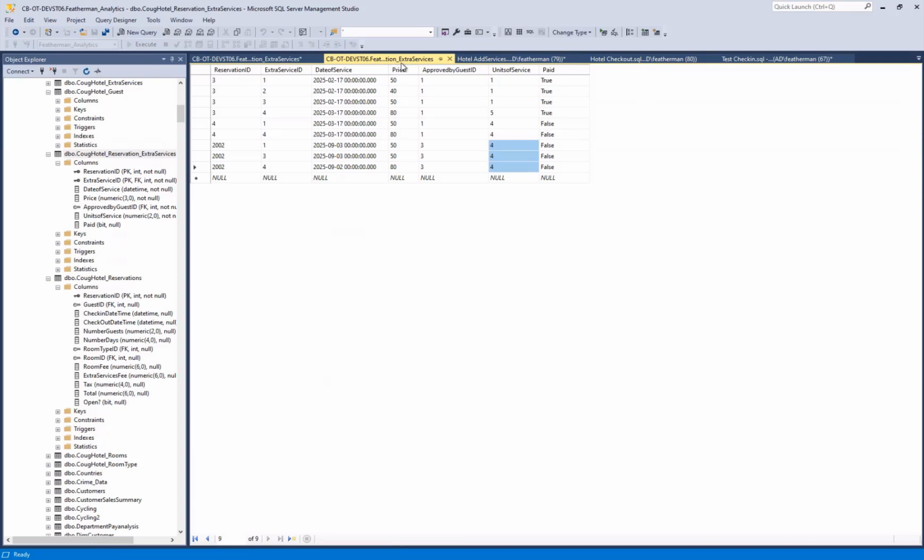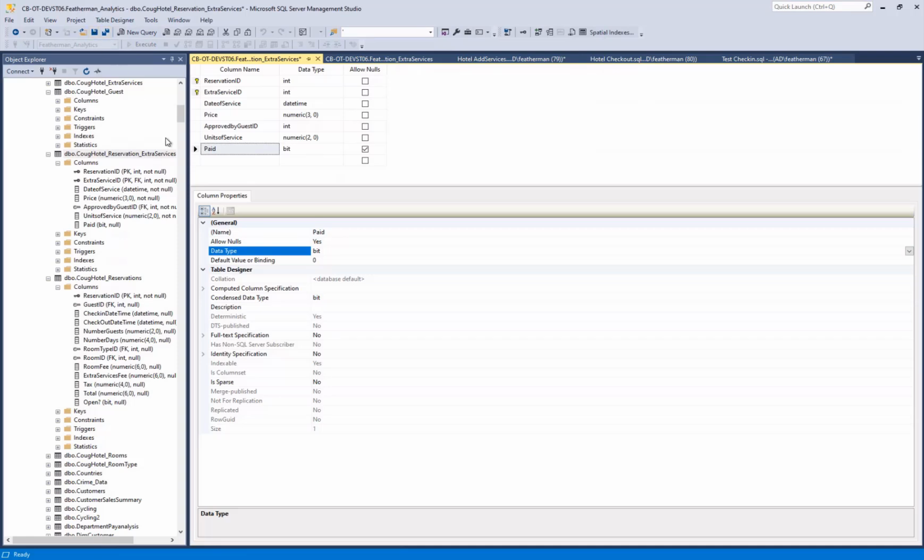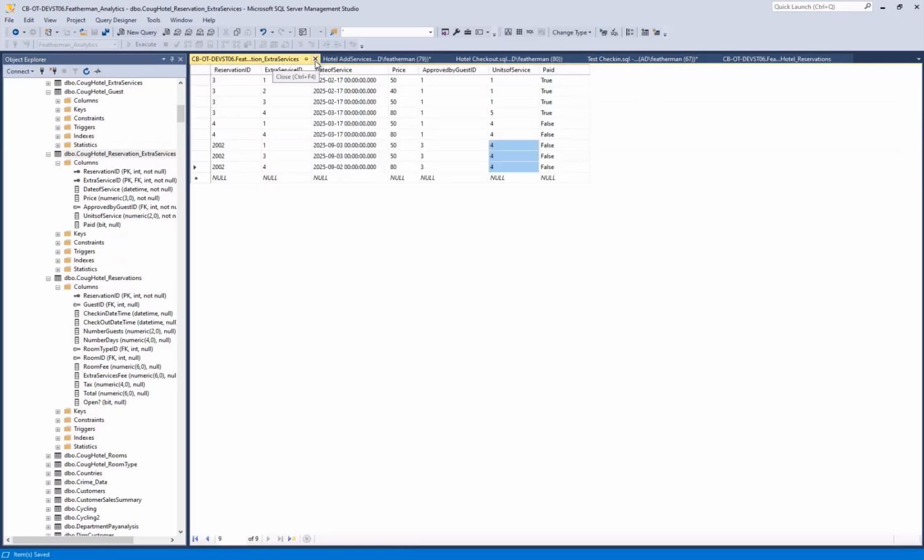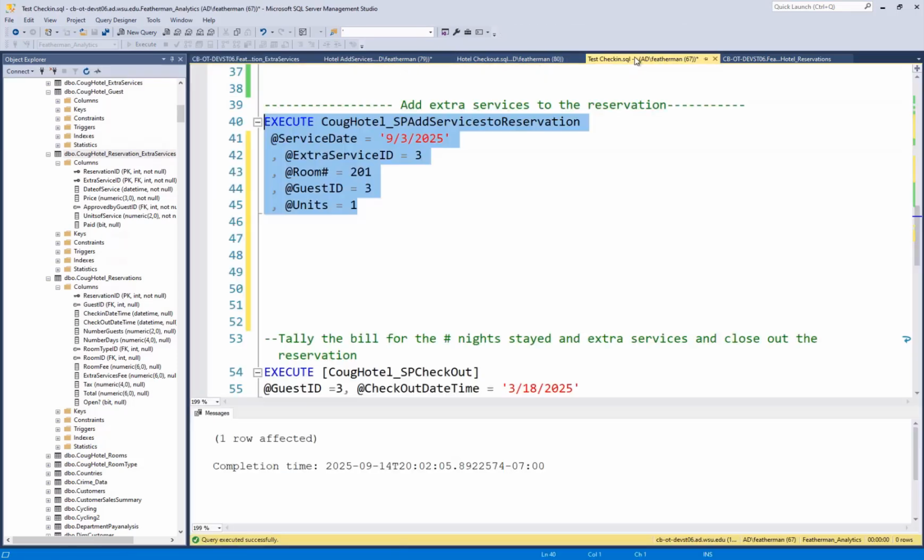All right, so let's do it for the other. So we'll make that change. Paid default is false. So save that. And let's go ahead and add some extra services for customer 5. Customer 5 is in room 301, and they want to go horseback riding, and there's 2 of them. So let's go ahead and give that a shot.